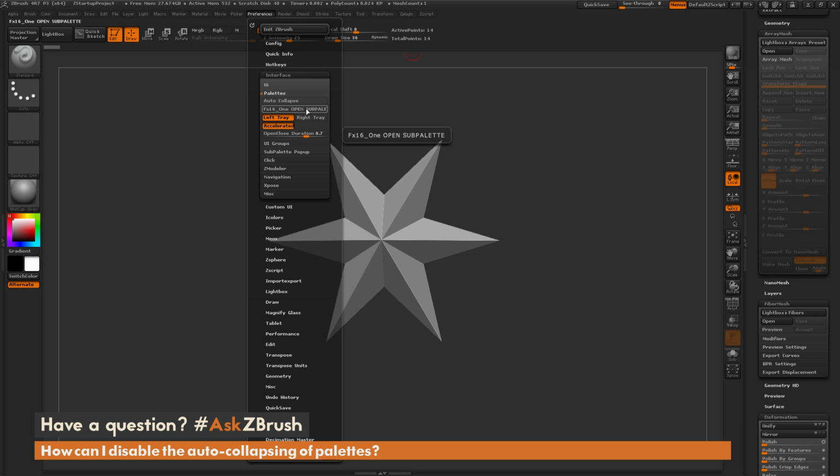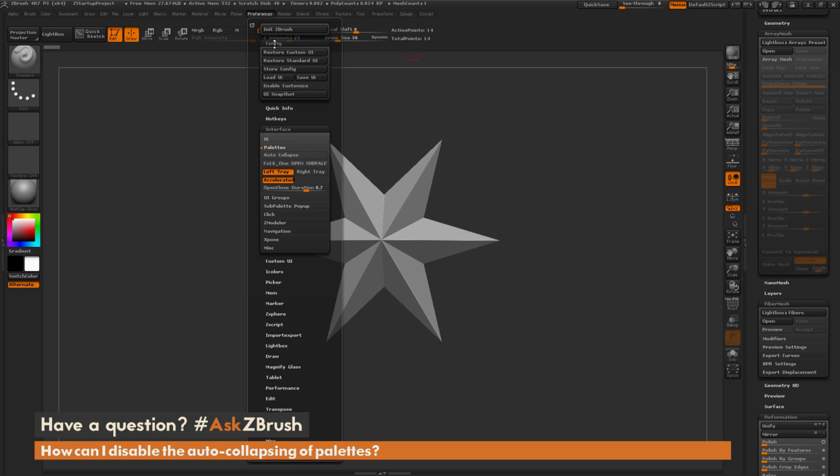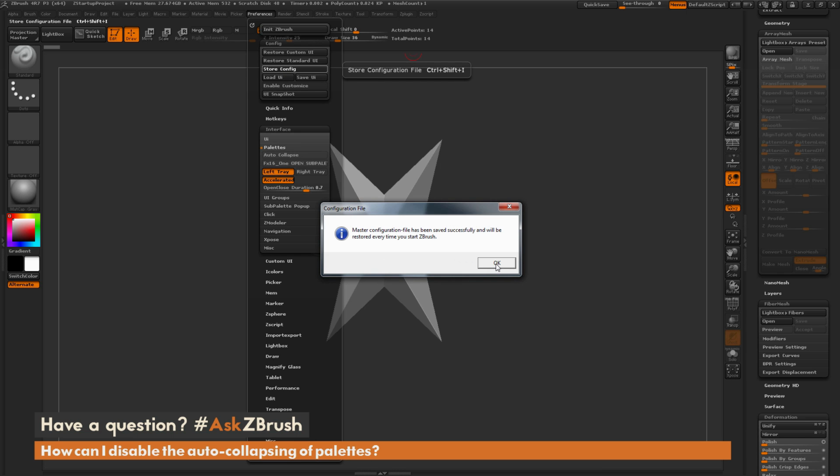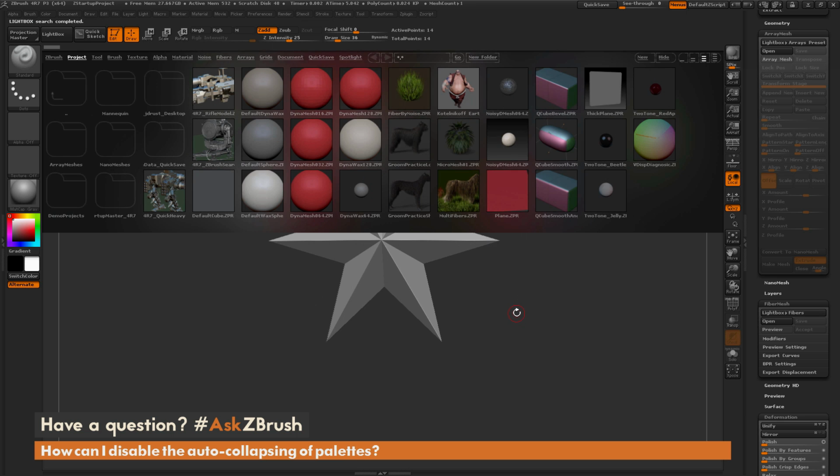Now, after you have this set to off, you want to make sure you store your config as well. So just navigate up here to the Config palette, and then simply click Store Config. And this will make sure that this option is disabled the next time you restart ZBrush.